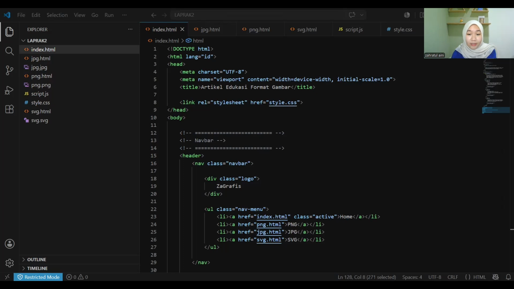Inside the head section, I define the character encoding using UTF-8 so that all text and symbols can be displayed correctly. I also add the viewport meta tag to ensure that the website is responsive and can adapt to different screen sizes. Then I set the page title to "Artikel Perbedaan Format Gambar", which appears in the browser tab. Finally, I link the HTML file to the external CSS file named style.css. This CSS file is responsible for styling the website, including the colors, fonts, layout, and other visual elements.